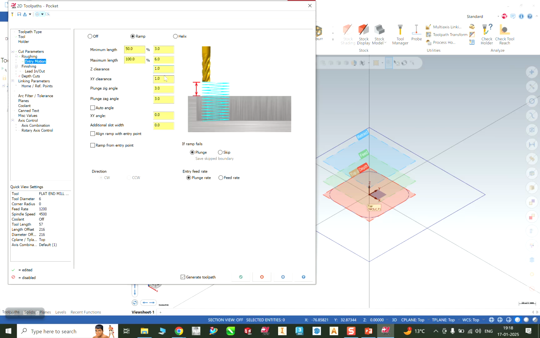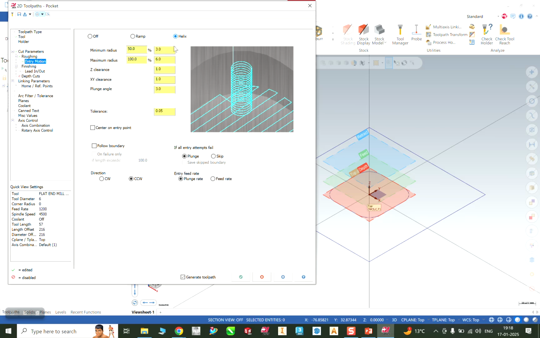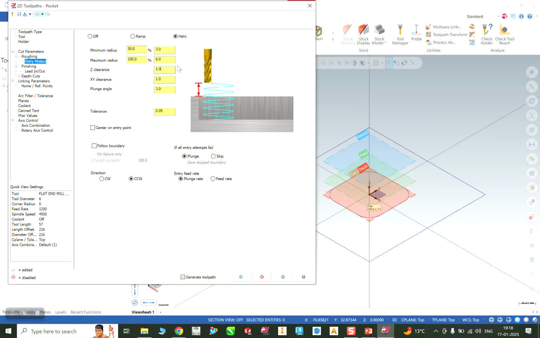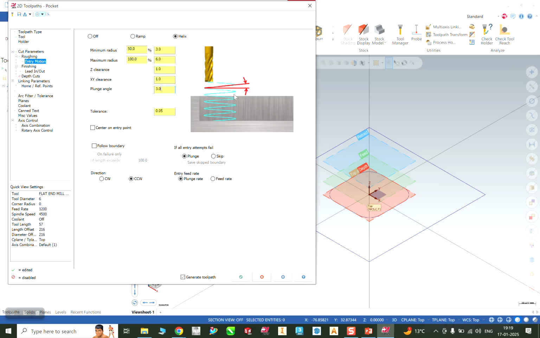Okay, when you click on the z clearance, you can see that is the distance. And another one is going to be your plunge angle. Okay, plunge angle is 3, so that is the angle from the z direction. So helix is going to be a good one, so you can take helix also. Helix I have already explained before also. So z clearance and xy clearance, plunge angles I told you. Okay, so this way we are going to decide. So right now I have taken the helix one.